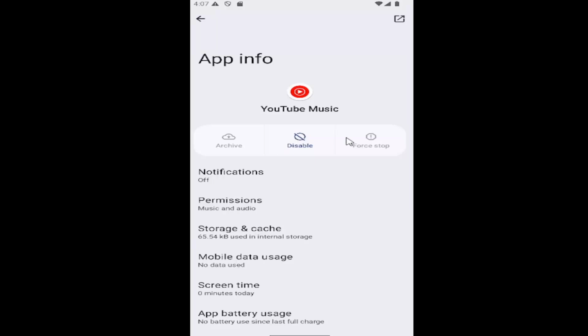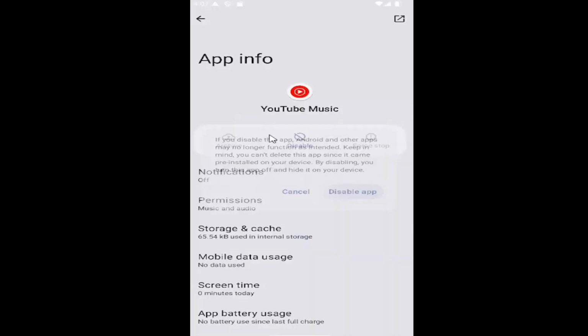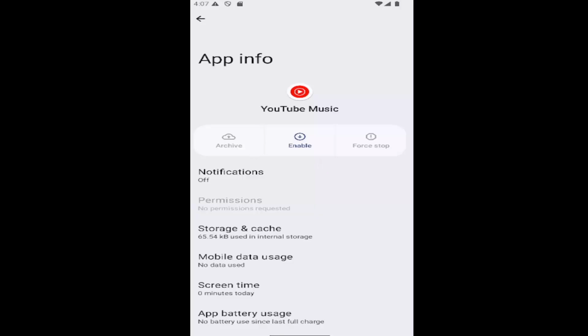And then if there's no option to uninstall, you can select disable up at the top just to turn it off and disable it from running in the background. So that's the next best option, I would say. So pretty straightforward process on that, guys.